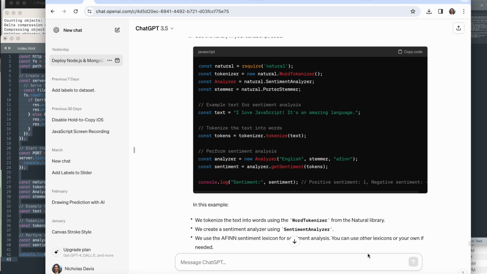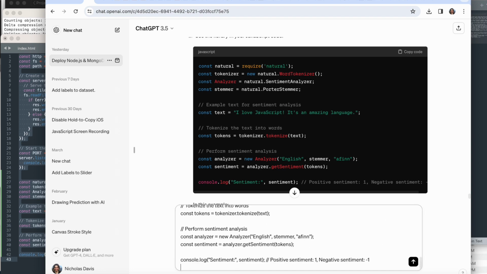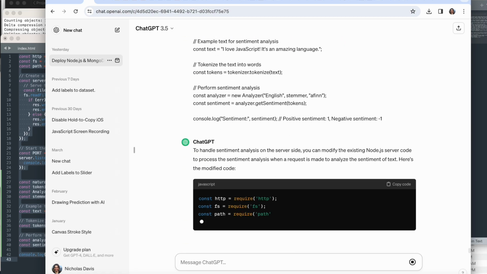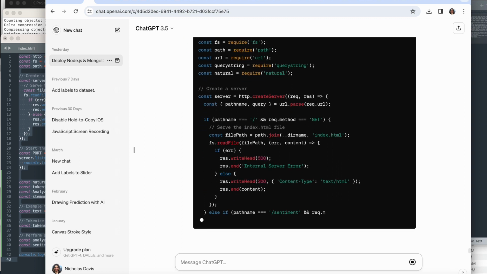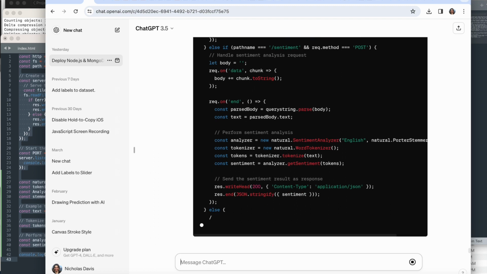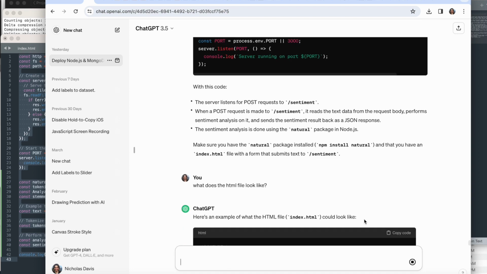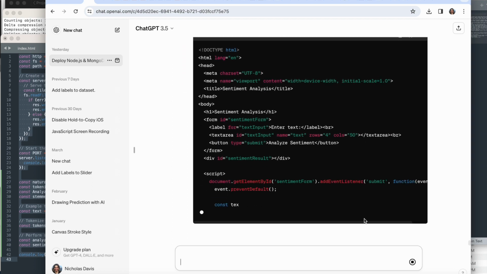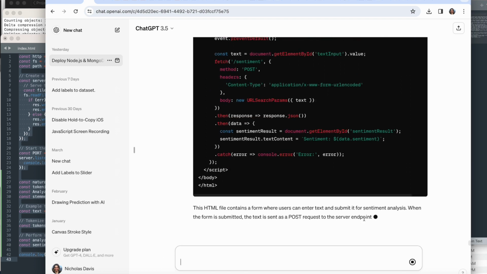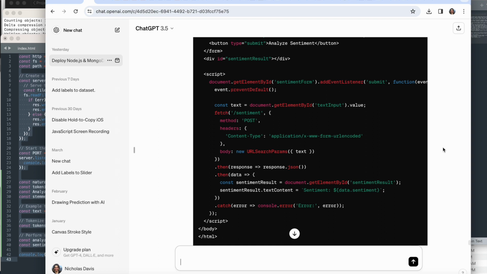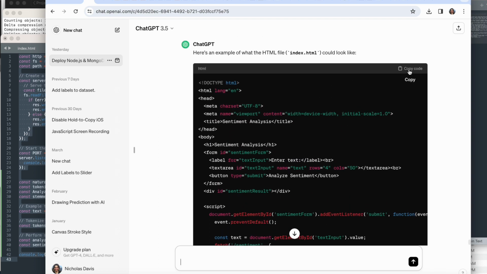Tell ChatGPT what we're doing. Handle the sentiment analysis on the server side. You can modify the existing JS server to process sentiment analysis. All right, let's try this.